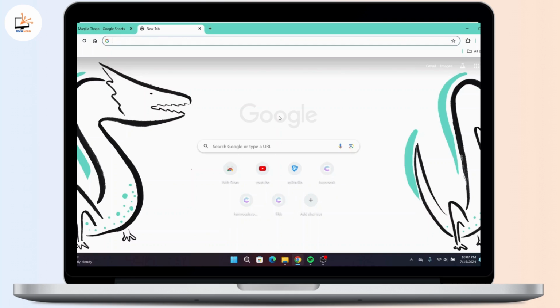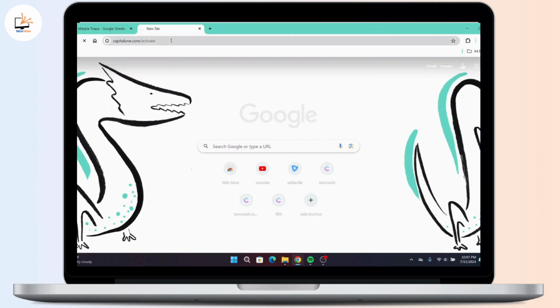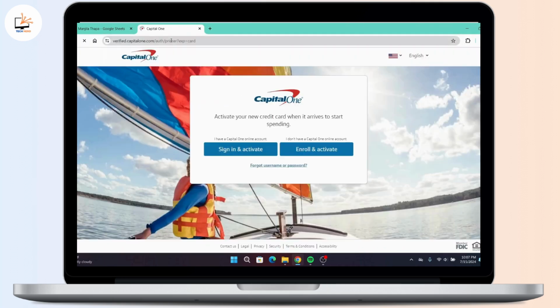First of all, on your device or laptop, open up any web browser that you're comfortable with, and in the search URL, simply type in capitalone.com/activate. After you type it in, hit enter on your keyboard. Now you will directly land on this page of Capital One.